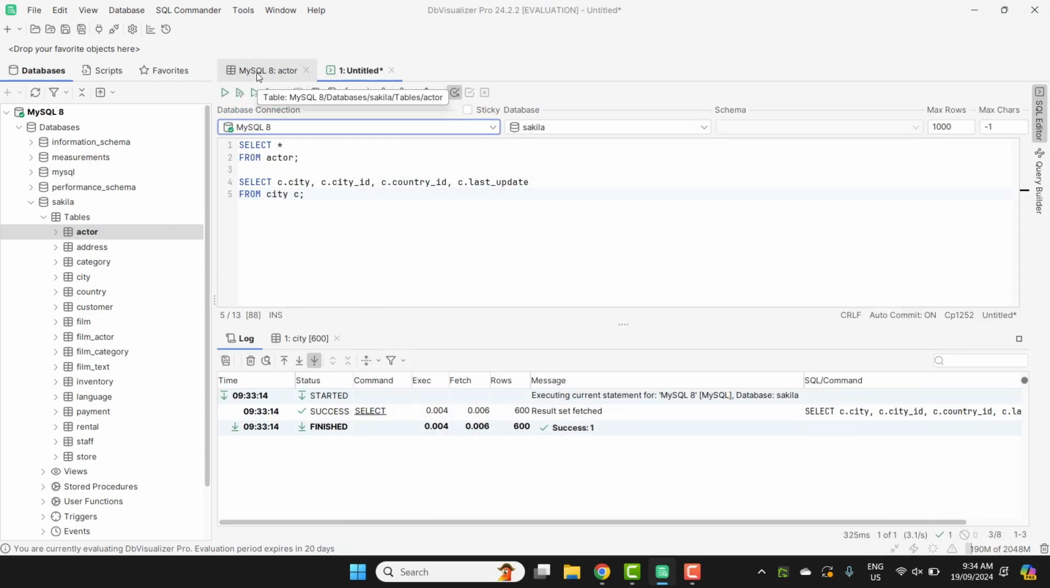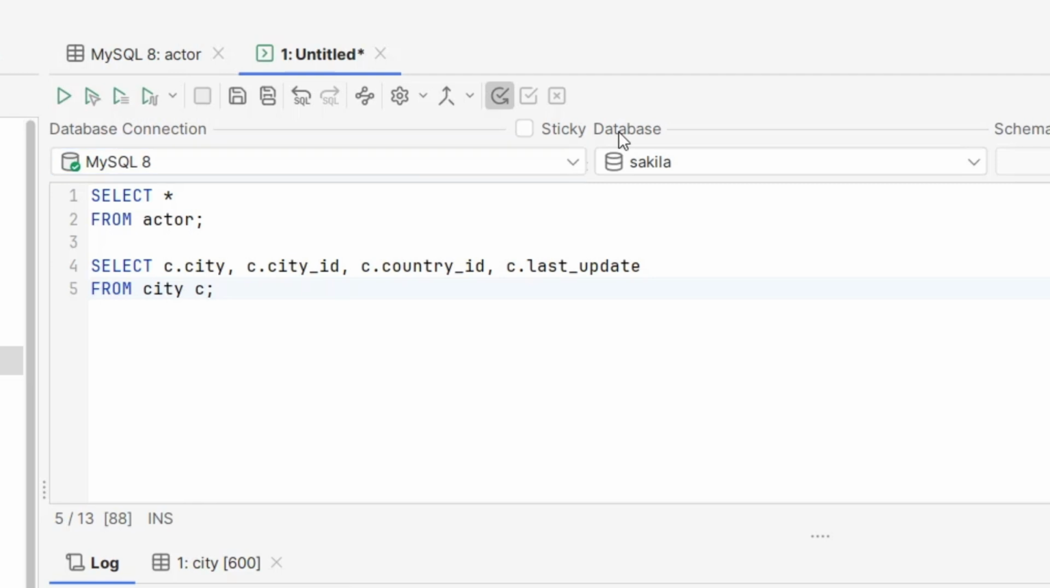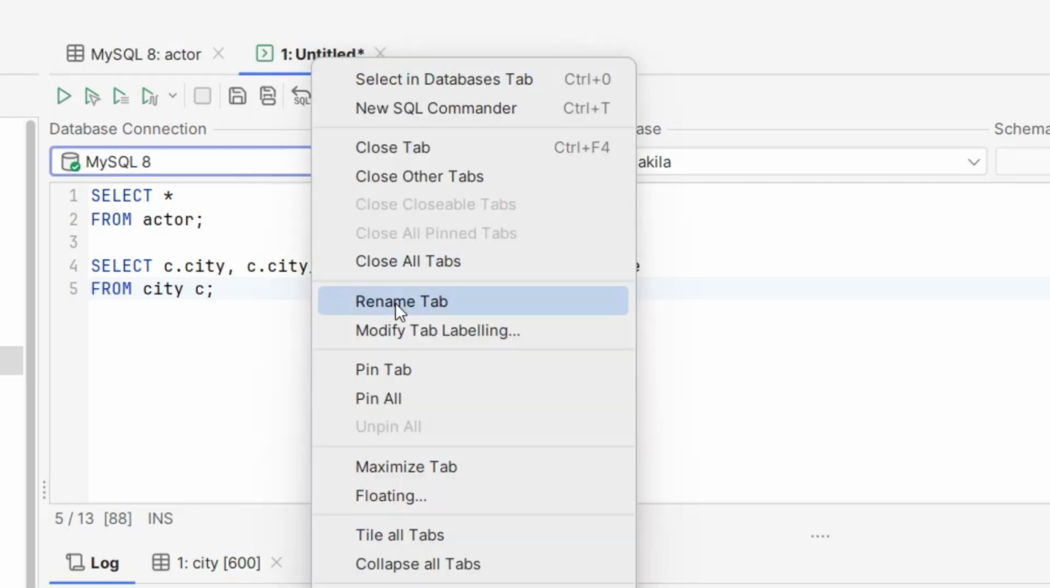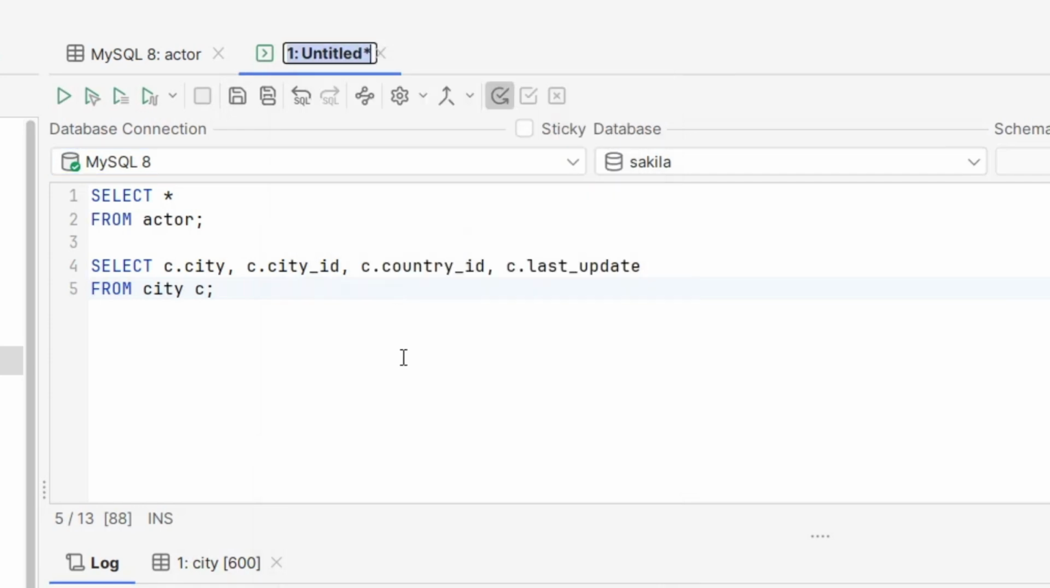The names of the tabs are set to Untitled by default. You can rename this if you like. Right-click on the tab and select Rename Tab. I'll give this a name of Test Queries. Press Enter and the name is saved.